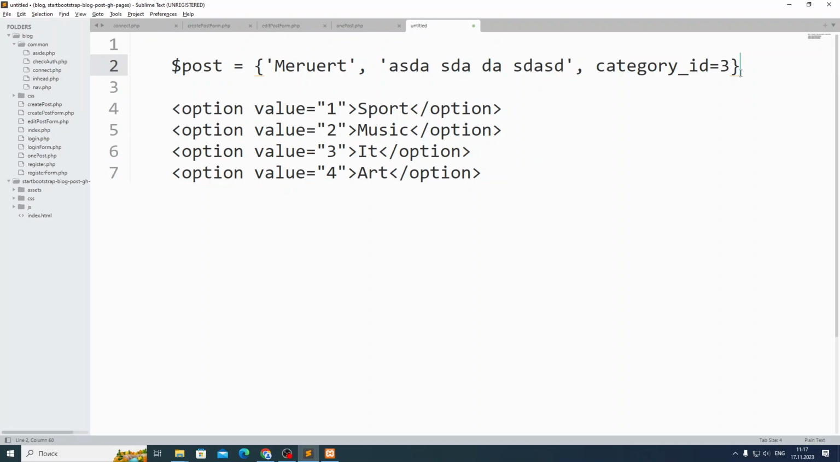So what we should do when we iterate over the categories: if we meet the ID which is the same as this post's category ID, this post's category ID is 3, so we meet the same ID here. What we have to do is put selected here, guys. So this option is selected automatically. This is HTML, guys. If you put selected into some option, it will be selected in the beginning. Is it clear? So we'll check if it's equal to the category ID of this post.